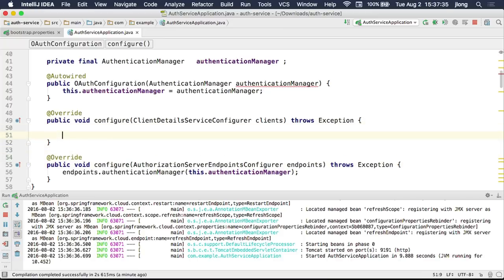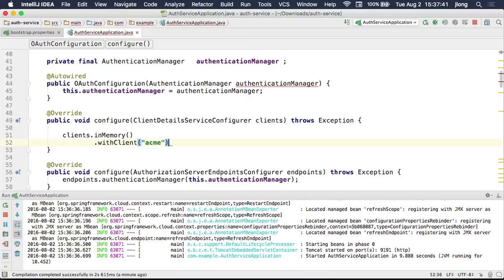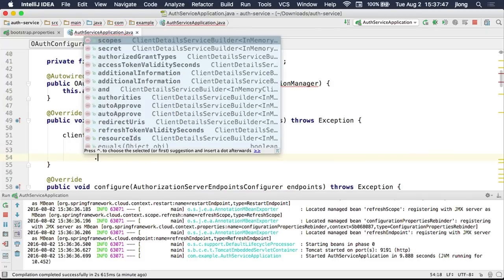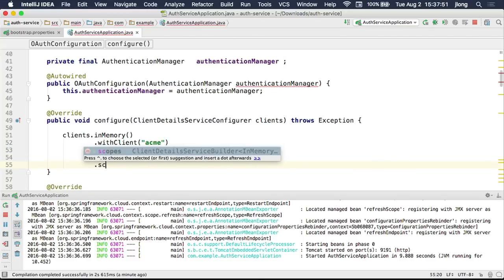And then finally, I need to describe some clients. And again, I can have as many clients as I want. I could use a database, for example. But in this case, I'm going to just create one called Acme that expects a secret called Acme secret. And I'll give it the grant type password, right? And I'll say scopes is OpenID.